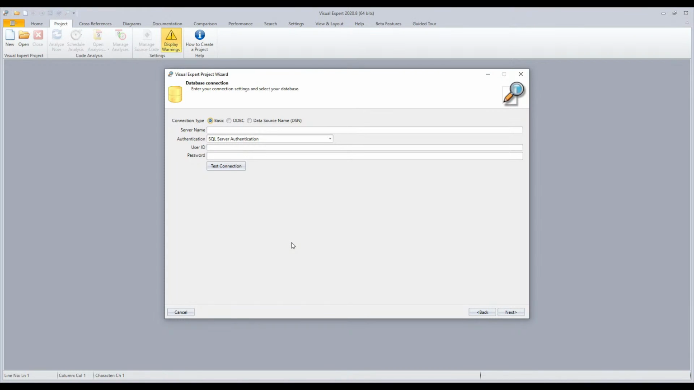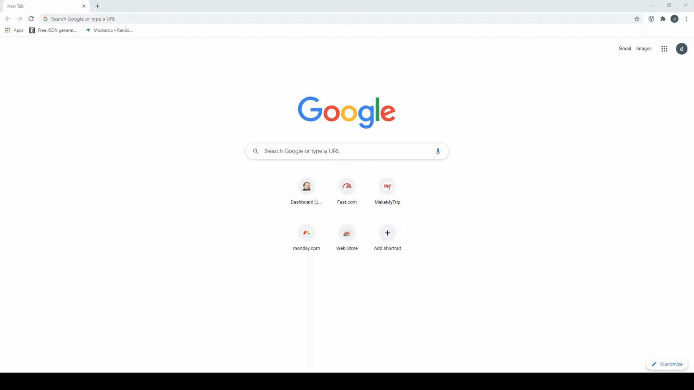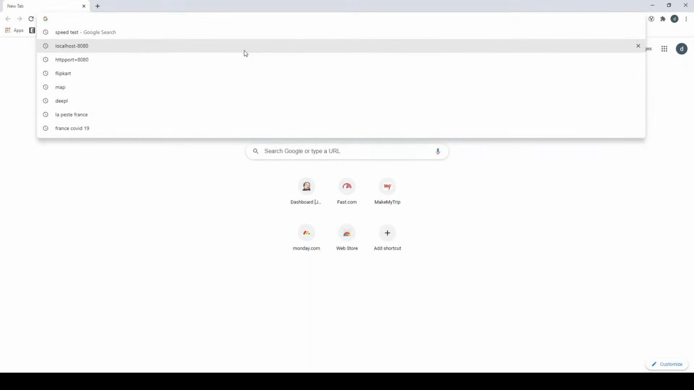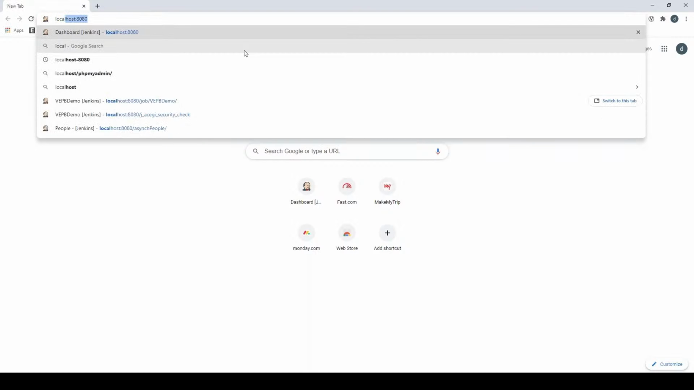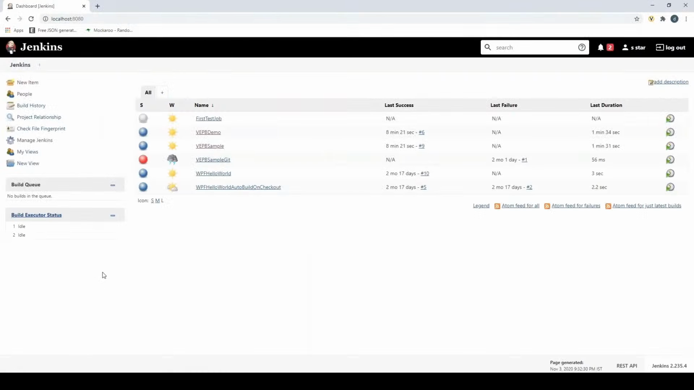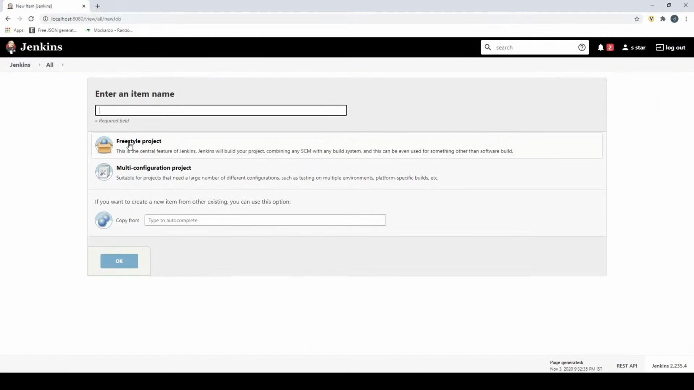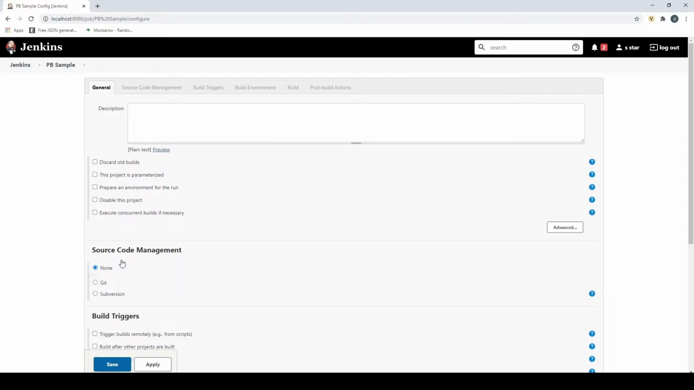Now I have to trigger the code analysis automatically from Jenkins. Let's move to the next step. Okay, so first I'm going to start Jenkins. In this case, I'm running it as a web site under IIS, in the local IIS. And I will create a new project. First, I will give it a name, PB sample. And it's going to be a freestyle project, which is the default type of project.